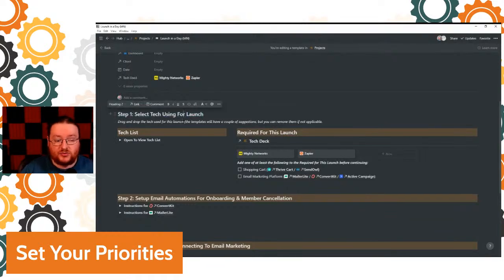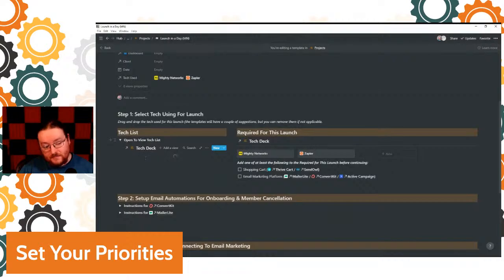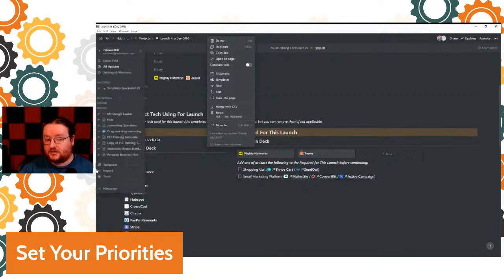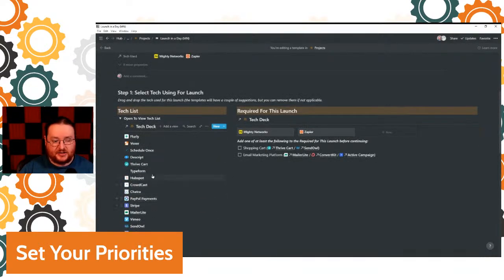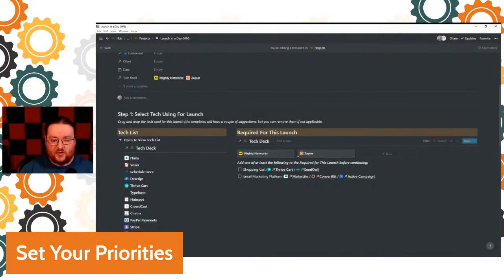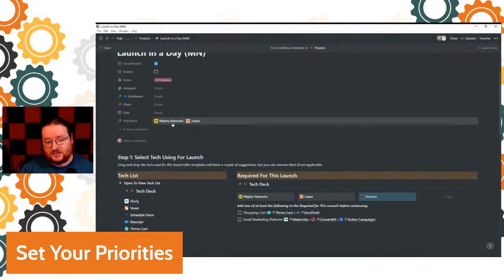So at the top, we have the tool, the tech used for the launch. I have a list of all the tech that I support and use and know about. I have a full database for that, and it's not showing any of the entries. That's good, there we go. And it shows all of the options of tech and things that I use. And then on here, we've got the required for this launch. So when I'm working with someone, we go through, ask them what tech they use, and then we drag from here over to here, and that assigns it to this project here.